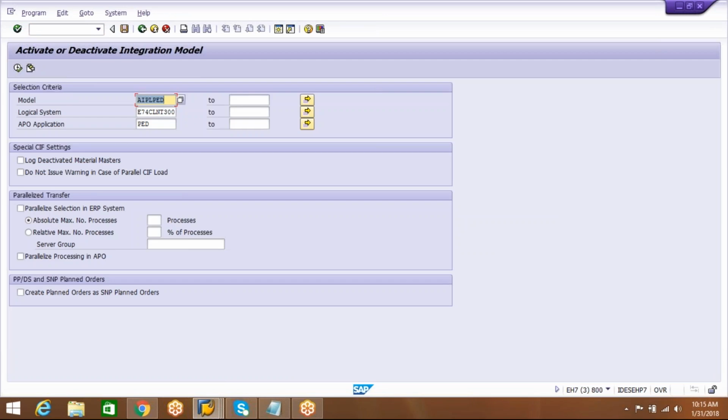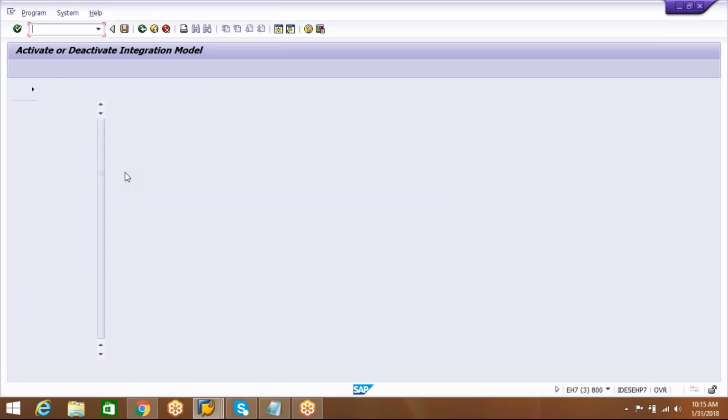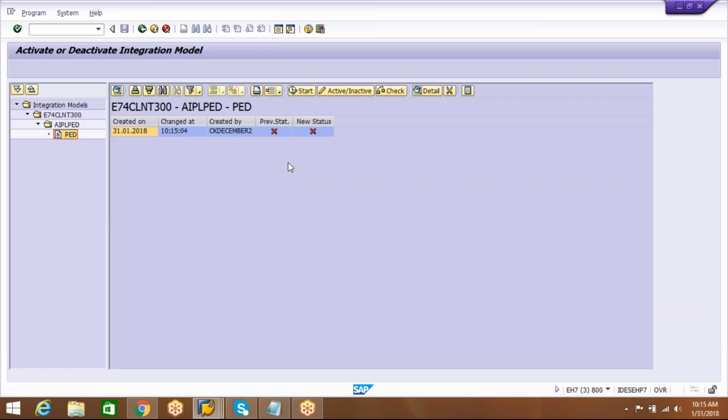Activate. By default, the latest one comes by default here. Okay, go to here. Start. We can check whether it is working or not.